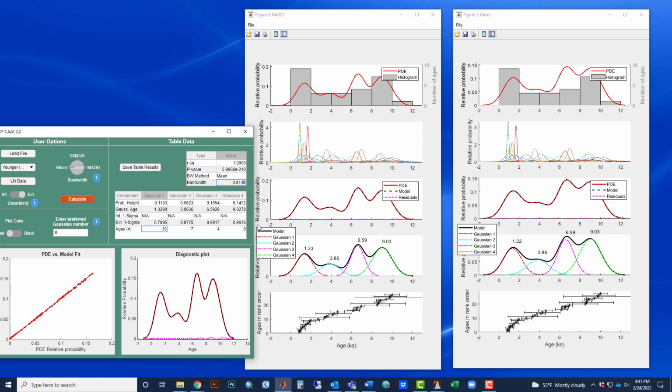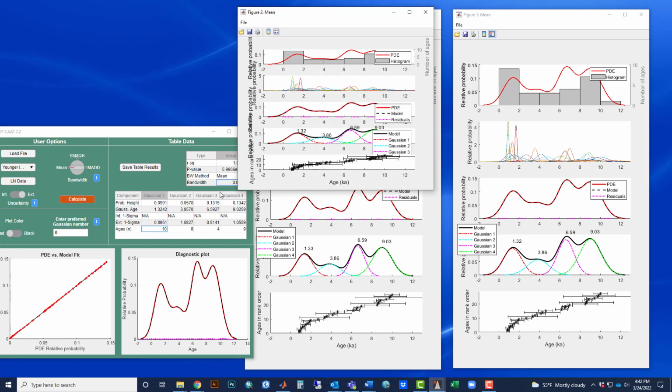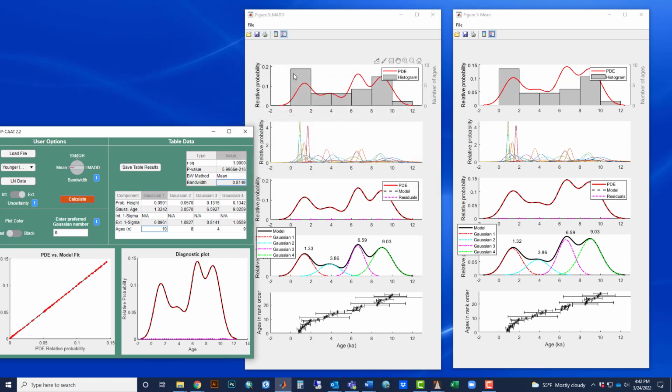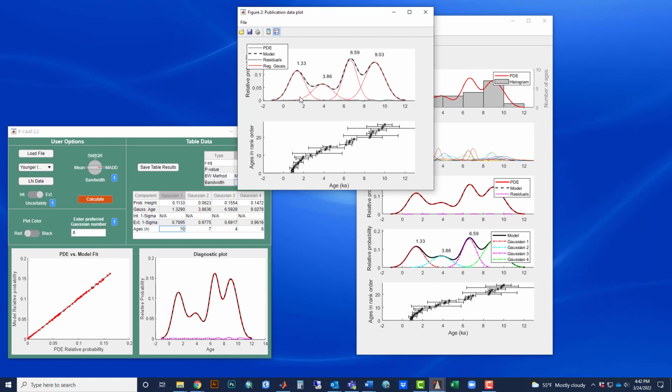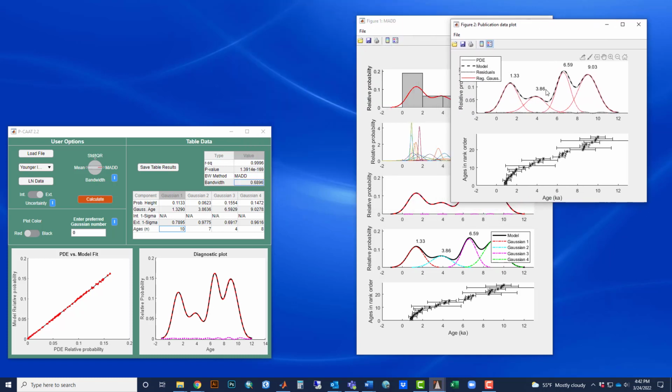0.6896. Let's just confirm that. Yeah, 0.8149 for mean. So I would go with MAD, and that looks like a fairly reasonable distribution with a fair amount of overlap like you would expect. So we're not underestimating uncertainties here.